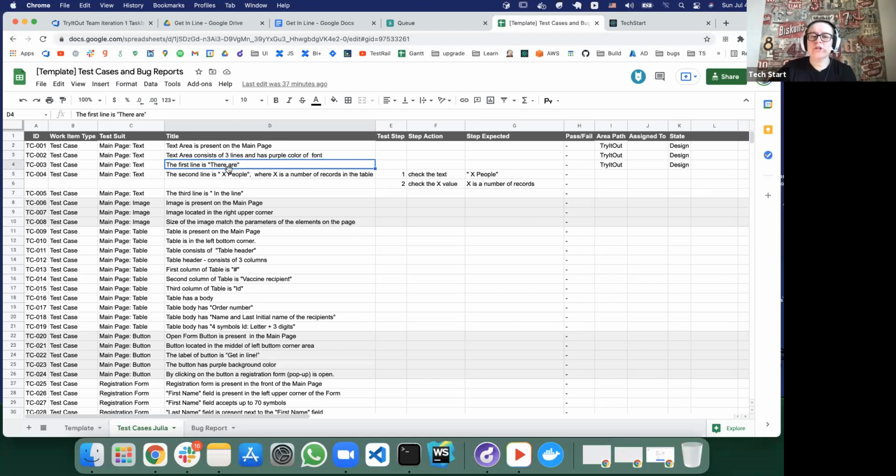Then I'm checking the text for all 3 lines. The first line is "there are", then the second line is "some people" where X is a number of records in the table, and the third line is "in the line", right? Also look at this test case about the line, how many people we have. I split it into 2 steps. In the first step, we're checking the text, that it says number, people. And then we're checking that this value is accurate, that it shows the number of records in the table.